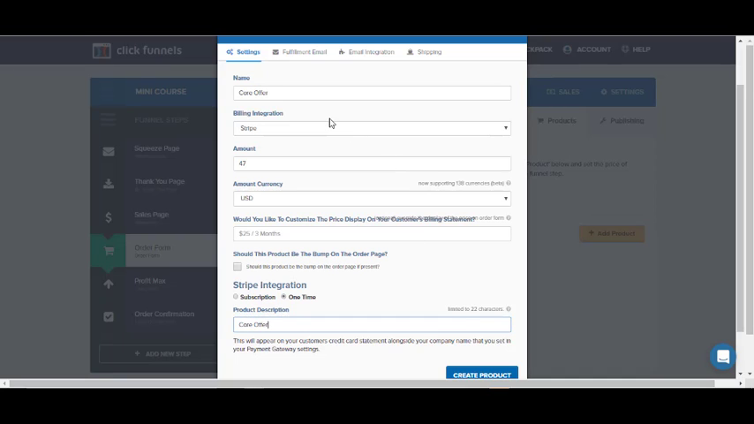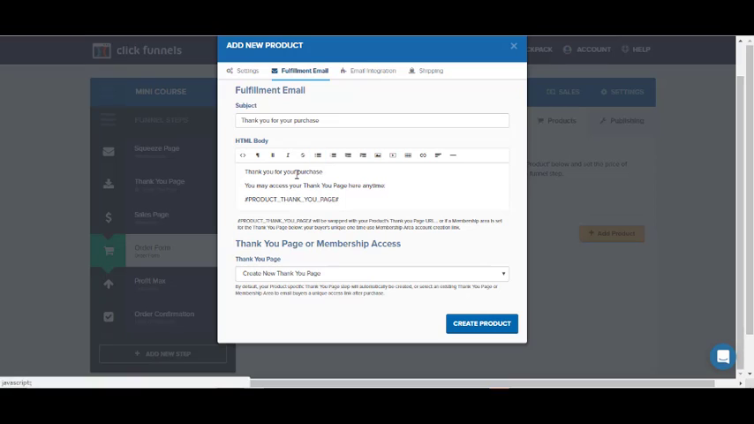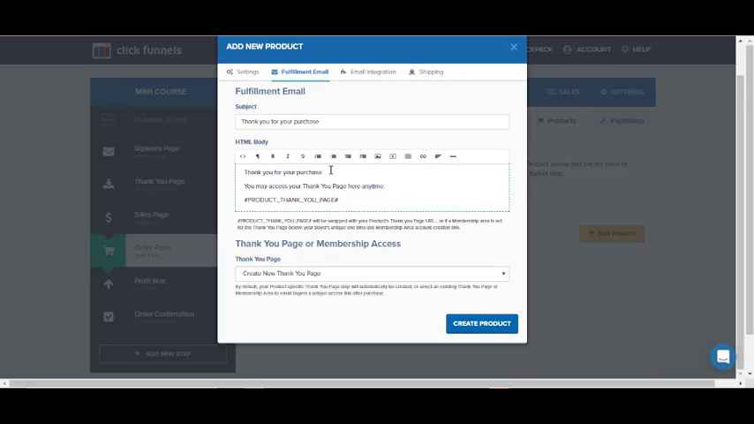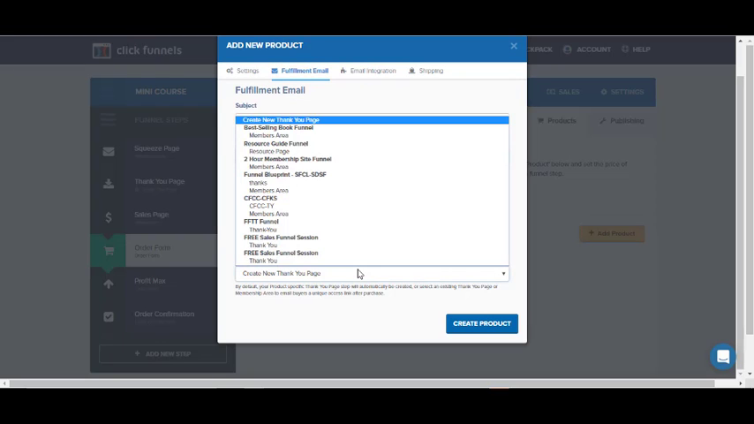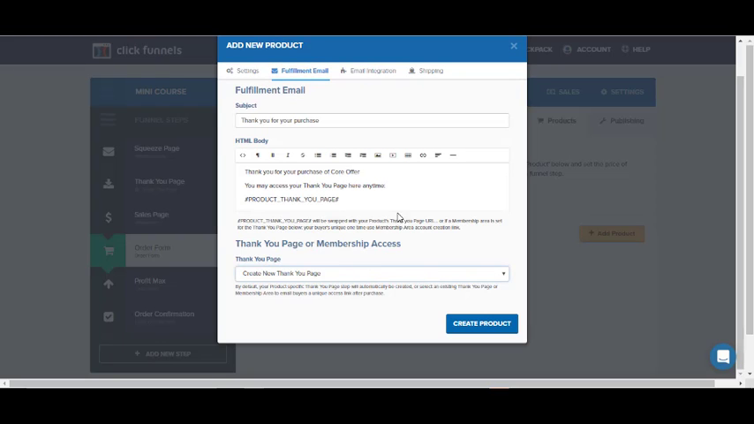And some other options when we create our product that we want to deal with here is fulfillment email. So after they purchase, they're going to get an automatic email from ClickFunnels that's going to say whatever's in the body of this here. So we want to tell them thank you for your purchase of whatever the product is. We'll say core offer. And you can access your product anytime. So if you've got a digital product, you're going to have a link to wherever. And if you've used a membership site in ClickFunnels, it lets you tie it right into the membership site.